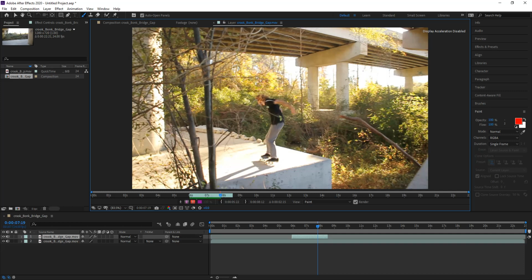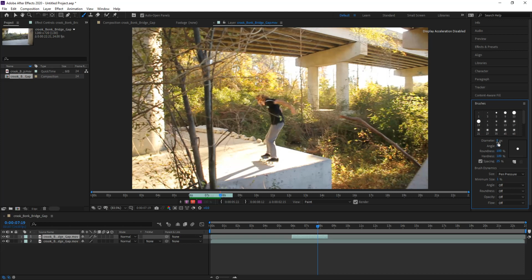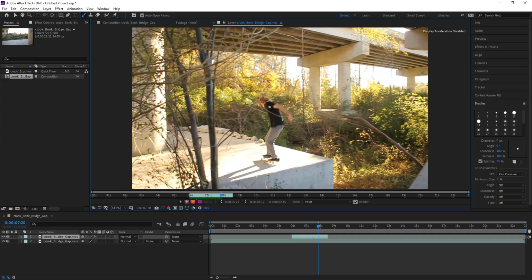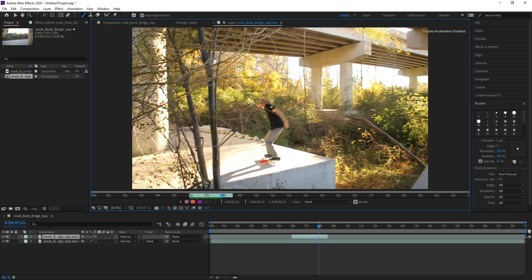Too small. Okay. We make it 6 points. And I'm gonna go ahead and draw kind of like a circle around the wheels. Then page down. Remember where I did that? Increase the size of that circle slightly. Increase it even more.